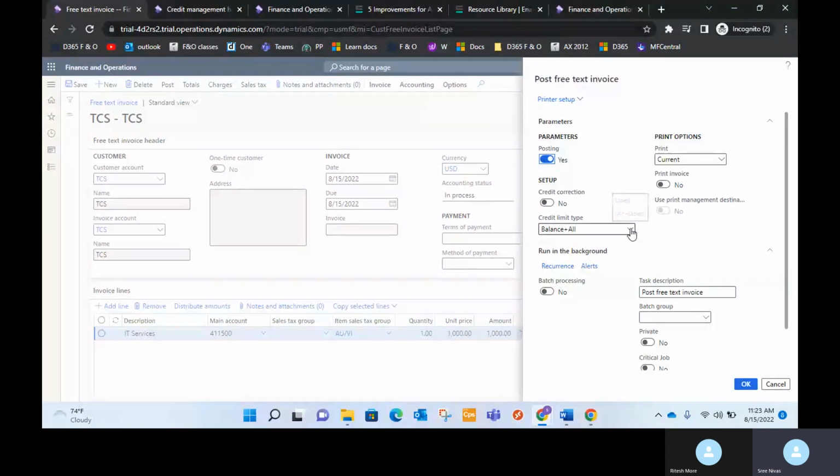And the credit limit type, let us give it as none, because we haven't given any credit limit for this customer. You can give it as none, so that irrespective of the credit, it will allow you to post any of the invoices. And this is something related to print. If you want, you can enable this option.